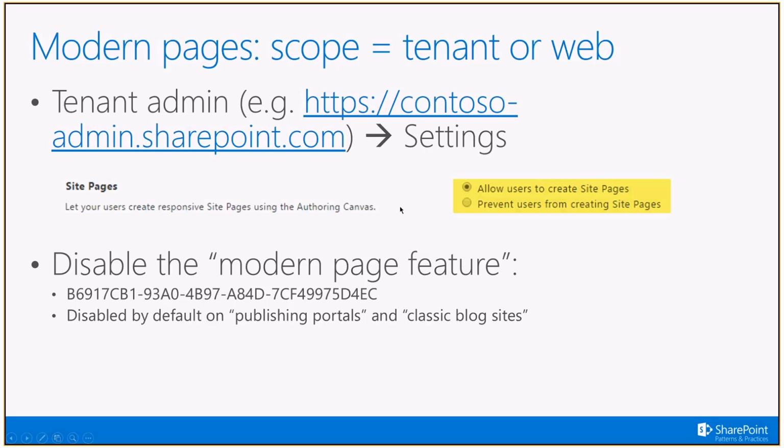Yes. Sure. Also, do note that indeed for certain types of sites, like publishing portals, blog sites, this feature is disabled by default. So you will not see modern pages popping up on your publishing portals. Which makes a lot of sense. If the publishing feature is enabled, then the modern pages feature should not be used. That's kind of, well, understandable. Yes, correct.